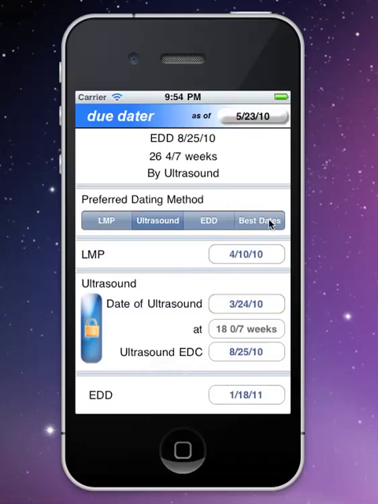Now, best dates in this case is really helpful, not so much for trained obstetricians because we usually know this just inherently, but particularly helpful for medical students that don't yet understand all the dating theory. Best dates is going to take all the numbers that we've put in, particularly the LMP and our ultrasound dates, and decide which one is most accurate. So in this case, these things are way off each other, so it's going to know that it's the ultrasound. And in this case, it's going to say it's an 18-week ultrasound. Her due date is August 25th, 2010, and she's 26 and 4/7 weeks.